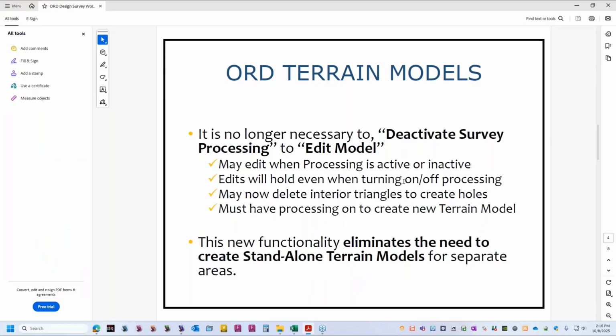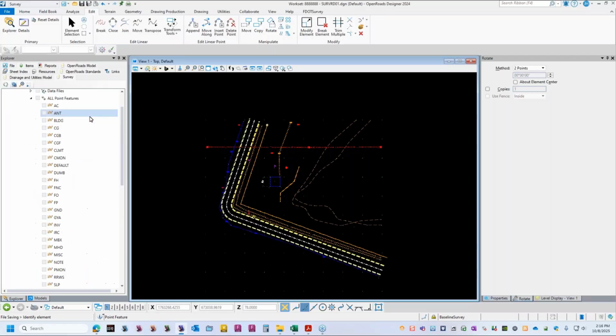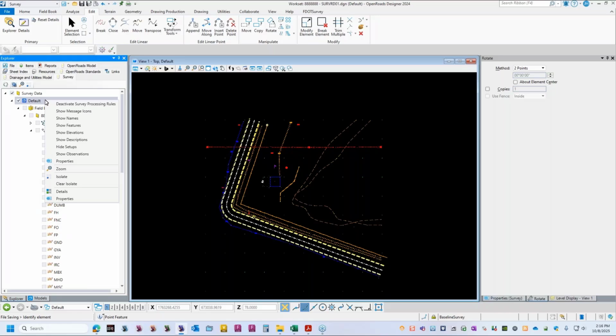It's important. Previously, let me go back just for a second to this file. If you look under your survey file, the default, you right click, it says deactivate survey processing rules. So previously in ORD, you had a situation where you had to deactivate the survey rules in order to edit your triangles. But it was a catch-22, because as soon as you finished editing your triangles, you could not reactivate your survey rules without deleting those edits. It would actually reverse those edits, and they would all be gone.